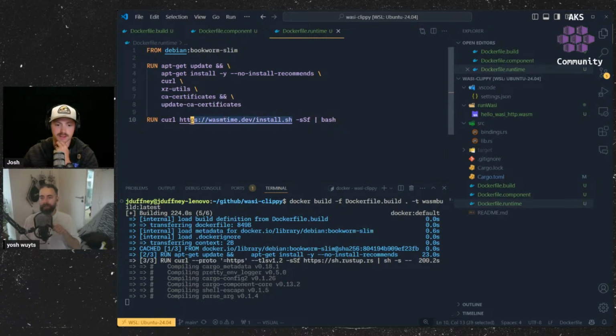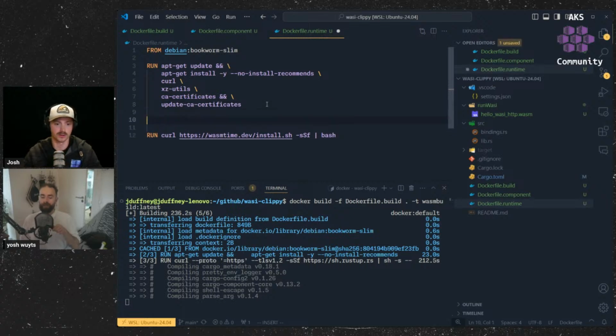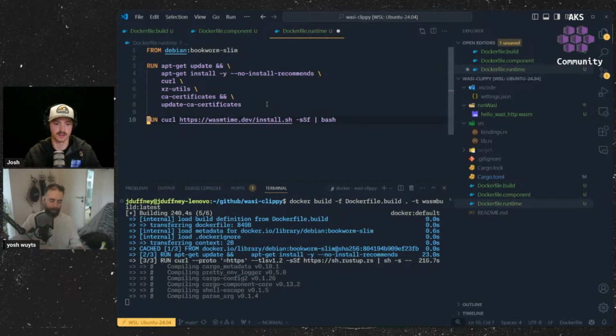I would probably not rely on this sh, and I would rip out everything we needed from the sh into Docker commands. So if this was creating an environment variable, I would create that environment variable as an ENV. That's essentially all I would do, is just deconstruct that installer, because this makes it problematic.